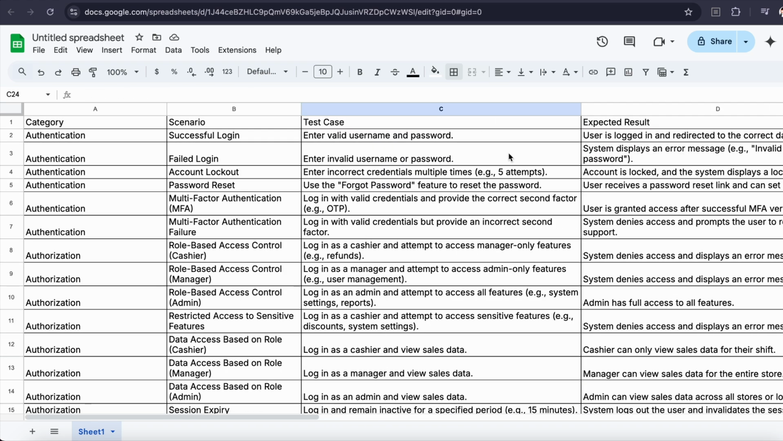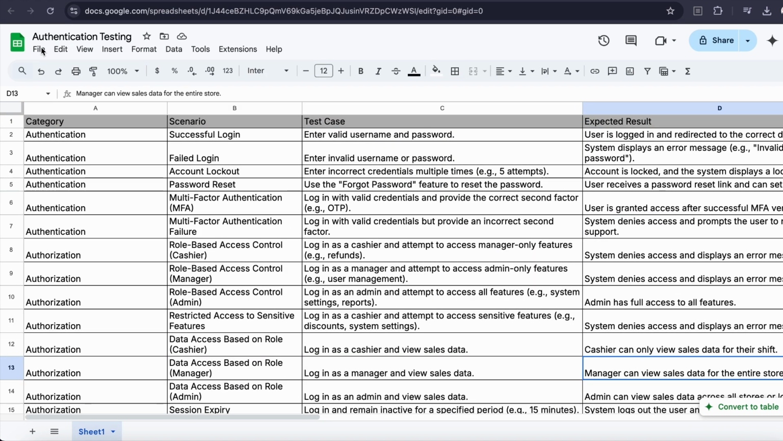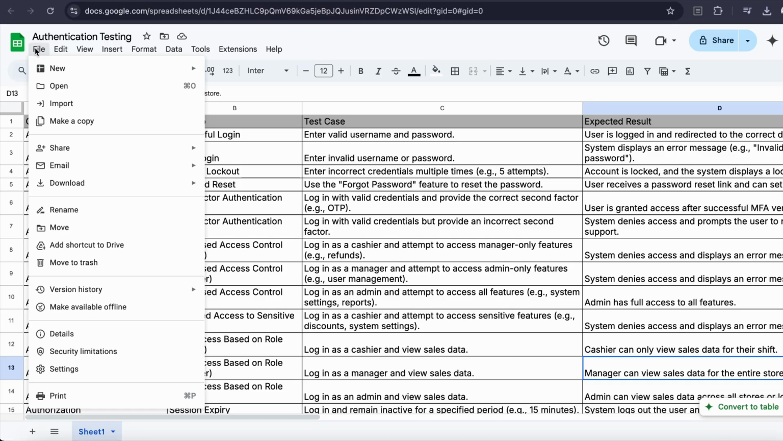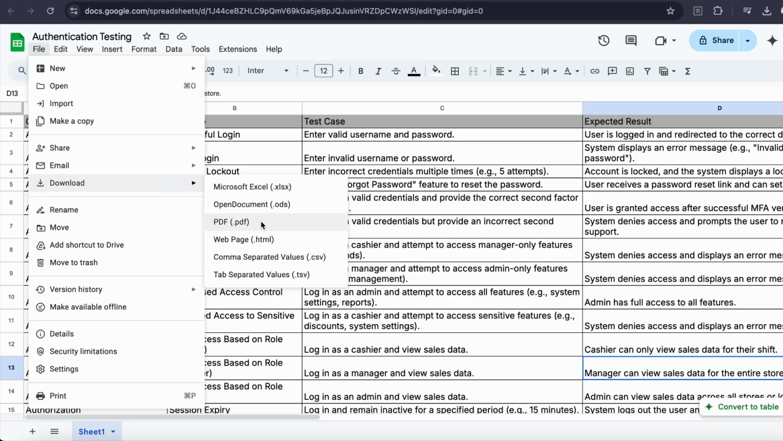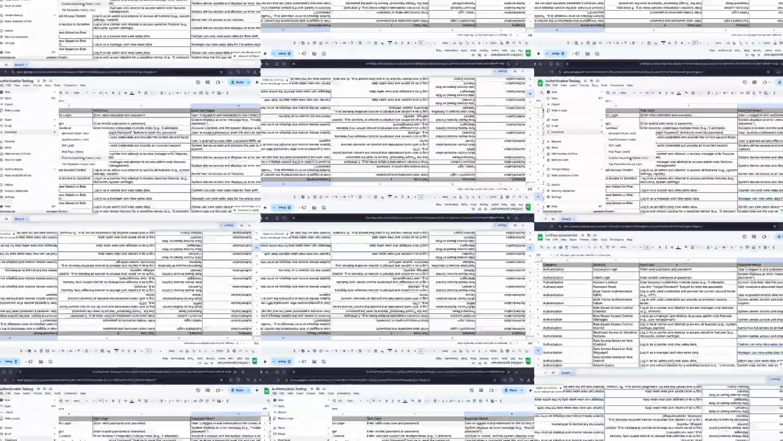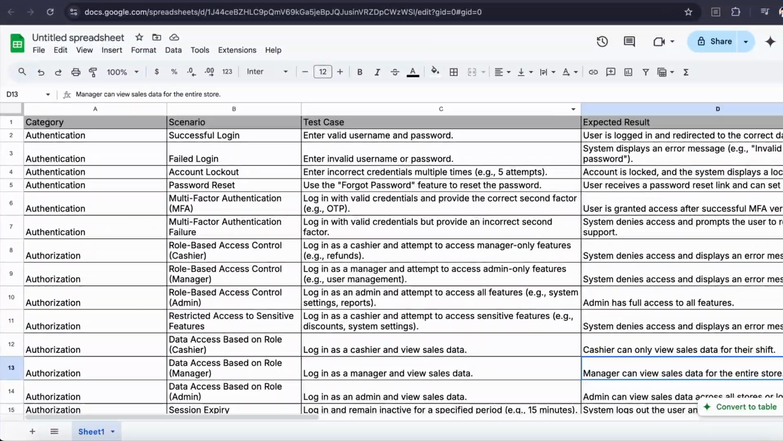After transferring the test cases into the sheet, you can adjust the formatting for better readability or export it as a CSV file for further use. This will allow importing these test cases into test management tools like Jira, TestRail, or Zephyr.